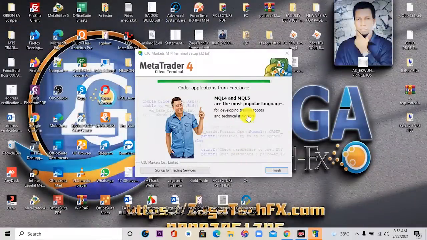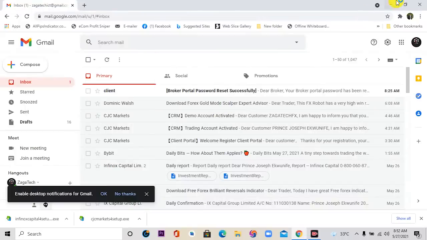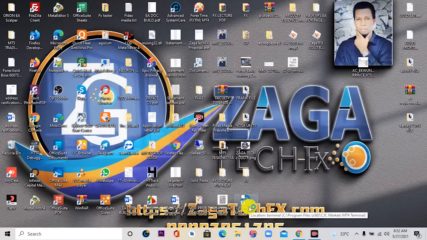All right. Now the installation is complete, and the CJ Market will be on the dashboard here. That's it, guys. So this is the CJ Market icon on your desktop. When you register with CJ Market or Infinox, you can also log in with your MT4 on your mobile. It's very simple, so with this you will know how to log into your mobile MT4.